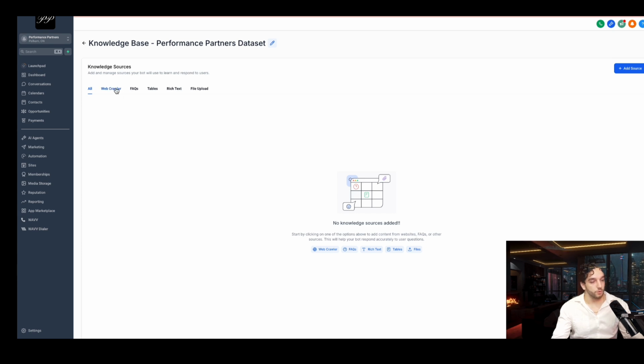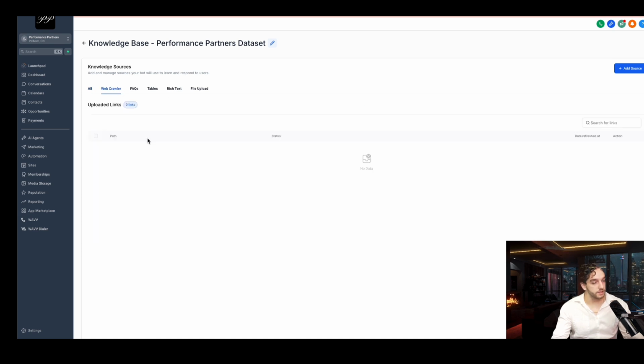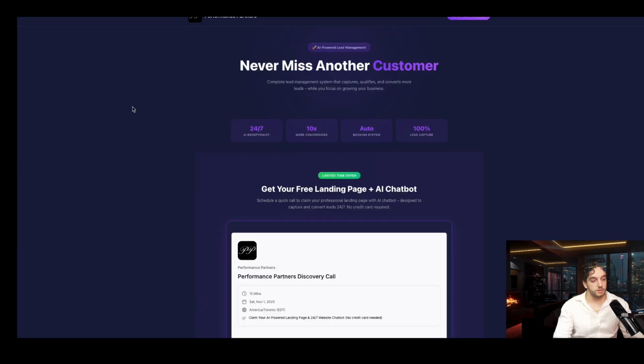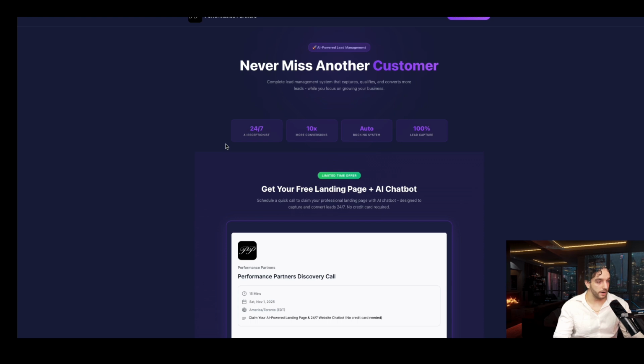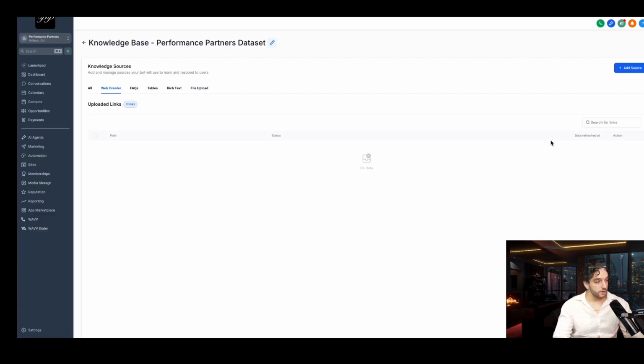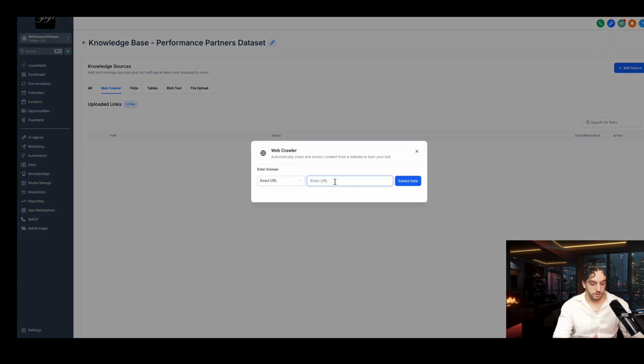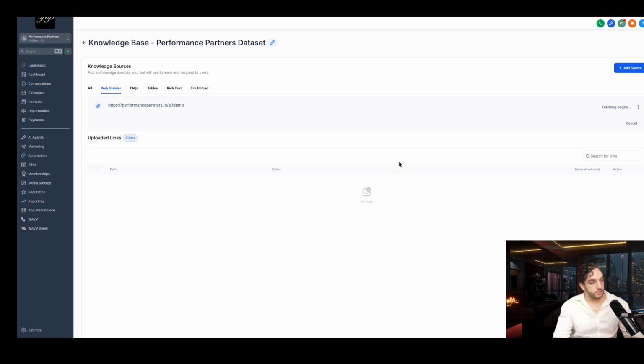We have a couple of different options here. The web crawler lets you put in a website and it'll get all the information. Let's test this out for this site. This is just a landing page we're using right now. We're going to put this in here, add source, web crawl, and then you can choose exact URL, all URLs with this path, or all URLs in this domain. We're just going to do the exact URL here, and extract the data.